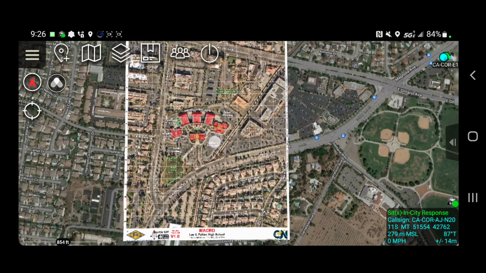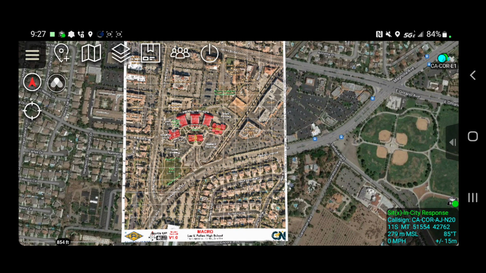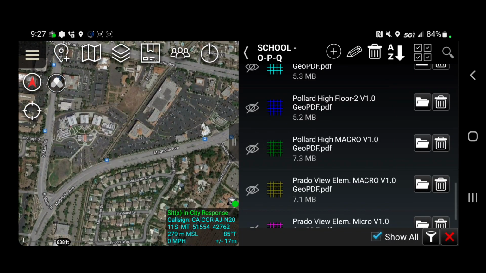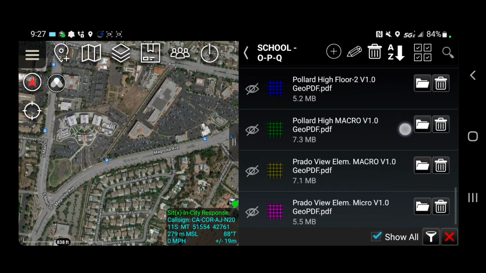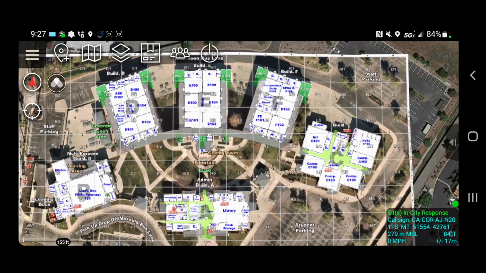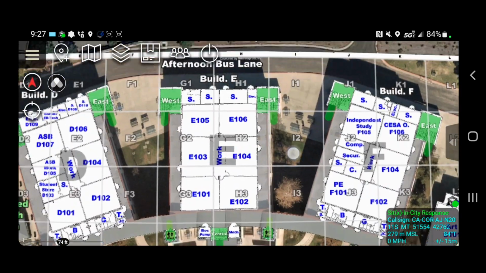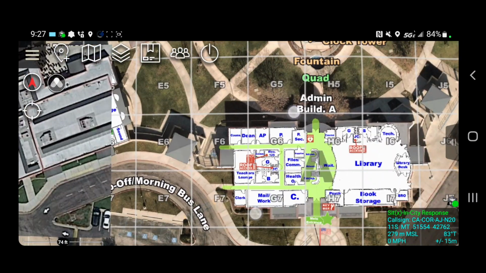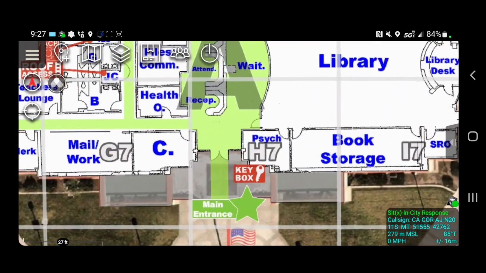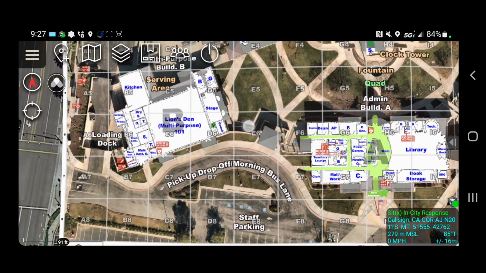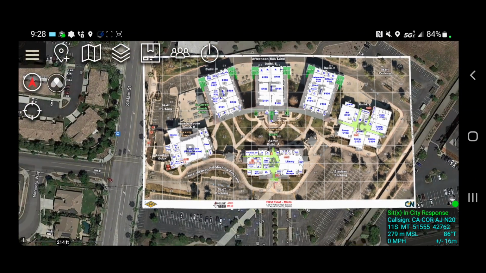Now let's look at the micro maps. Go back to my data packages, turn off my macro map, and let's turn on their first floor micro map. And now I've got specific room numbers, where roof access is, key boxes, etc. throughout the school. It's a very detailed map.